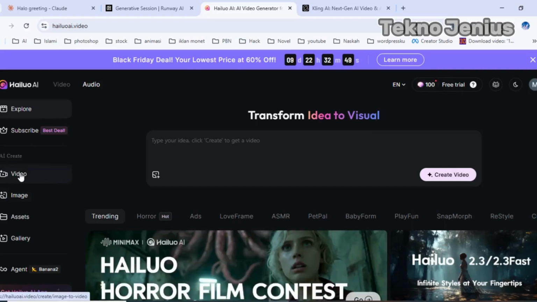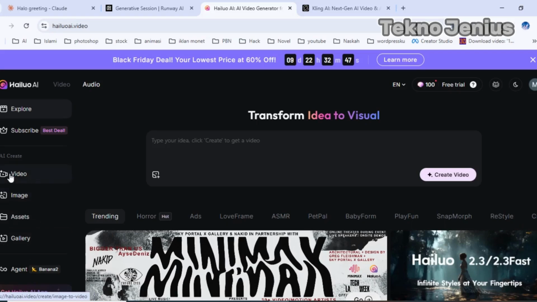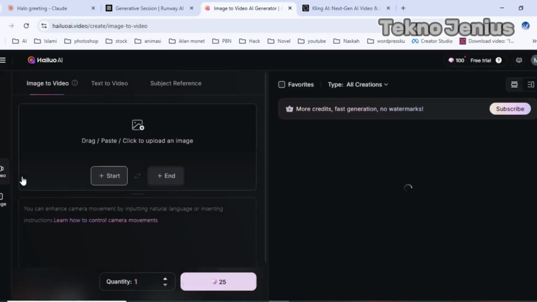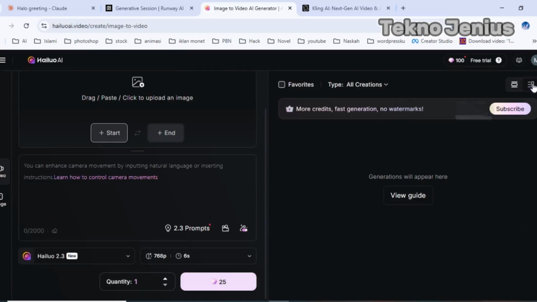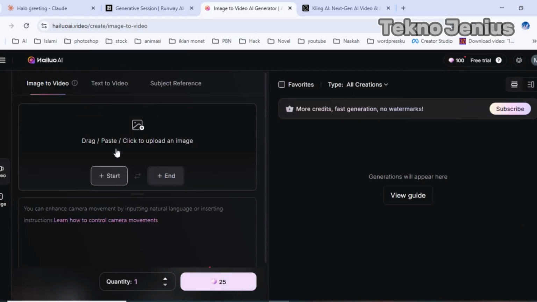In the AI Tools menu on the side, click the Video menu. Here, you can upload your photo and enter a prompt, just like in Runway ML. There are also several models you can use to generate video images.